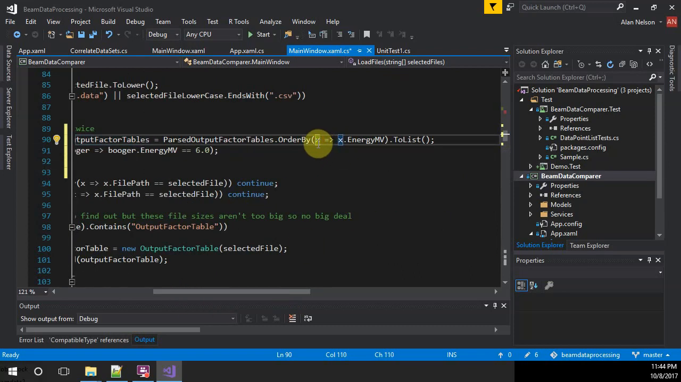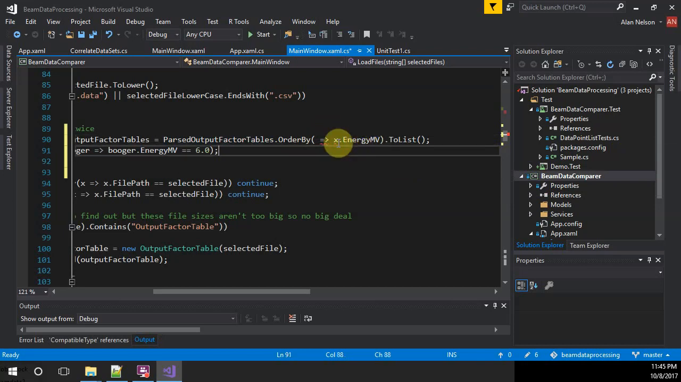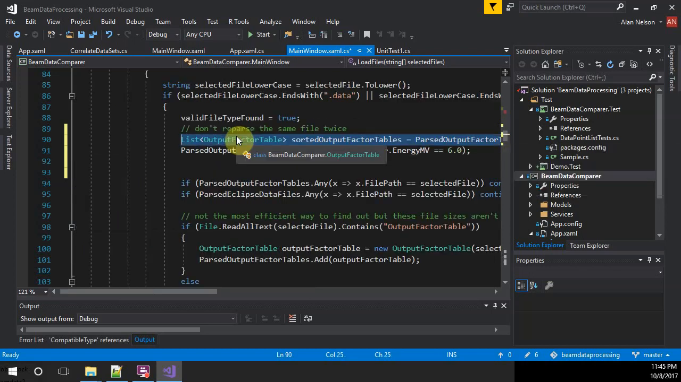And all you had to do was say order by. You give it X, which represents all the elements as it's iterating through the list to order them. It represents the output factor tables that are in this list, and then it's ordering by this. This is taking a function, and the key to order by, to compare with, is what the function returns. So in this case, we're returning this double floating point number, energy MV, as the key on which to order these elements. So anyway, that's really cool.